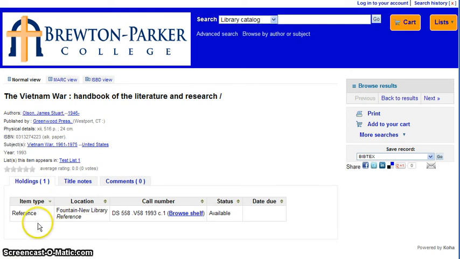The next thing you want to do is figure out where it is on the shelf. Now you notice it's a reference work and it's located in the reference section of our library. That means it is not located in the circulating collection. If it was in the circulating collection you'd be able to check it out, but reference books are not available for checkout. The next thing you want to do is look over here at the call number.